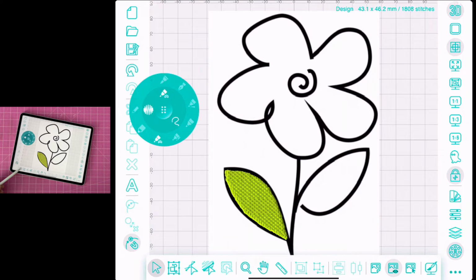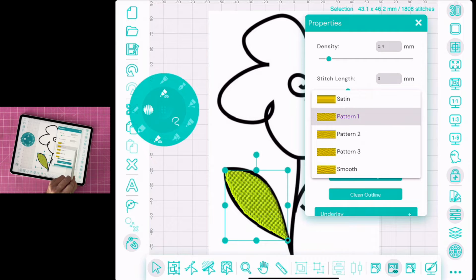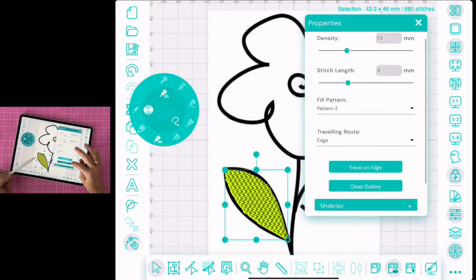I'm going to click this button, which is your select button, and I'm going to select it. We can go here in our palette, and we can change the density. We can change the stitch length. We can change this fill pattern. Let's try pattern 3. I like that one. I can put clean outline. That cleans it up a little bit. You can say travel on edge if you want that stitch around the edge. I don't really need that because I'm going to put a satin stitch around it.